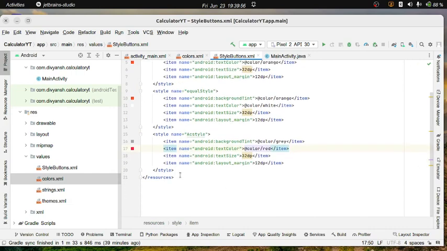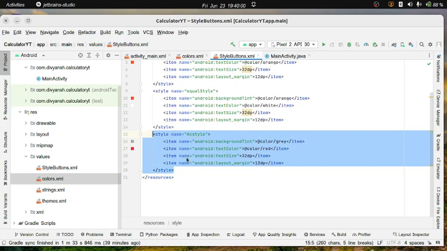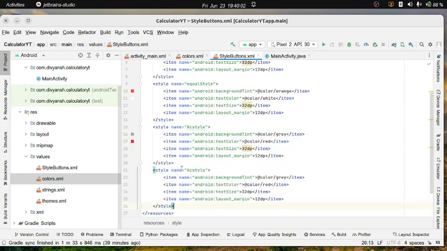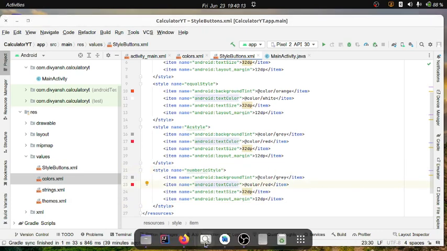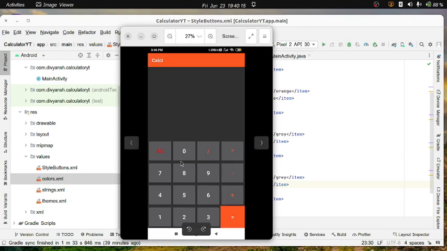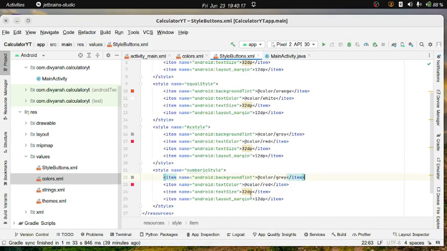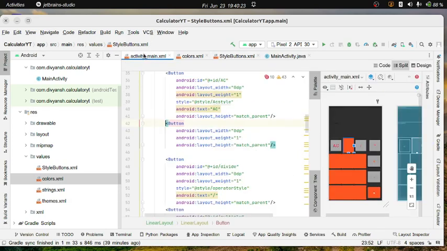So I can copy this style and name this numeric style. Cool. And what will be our background color? Let me check. Background will be gray and the text color will be white. Everything's the same.